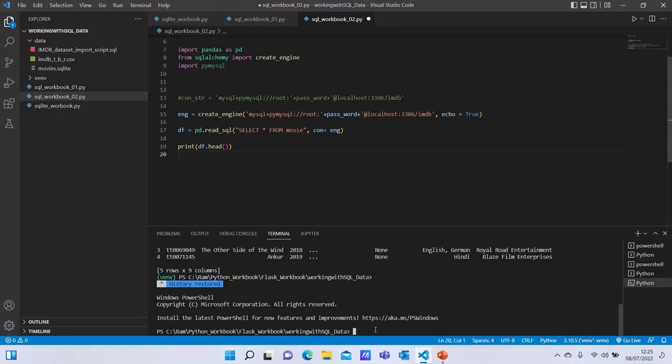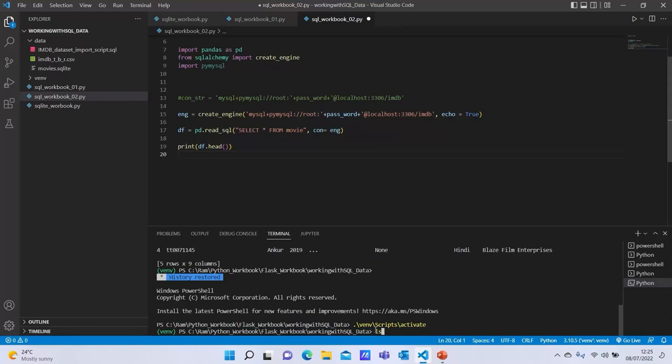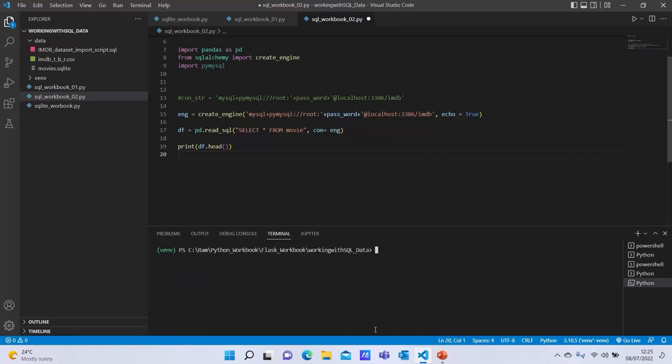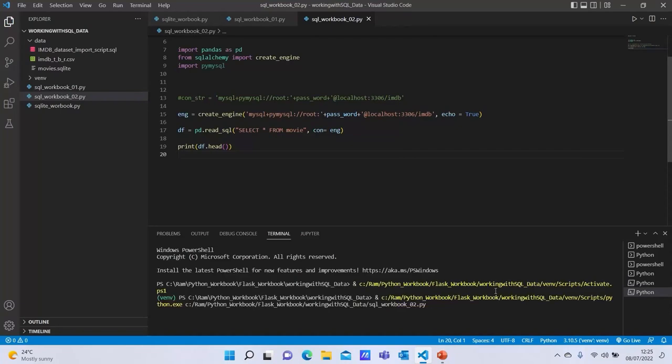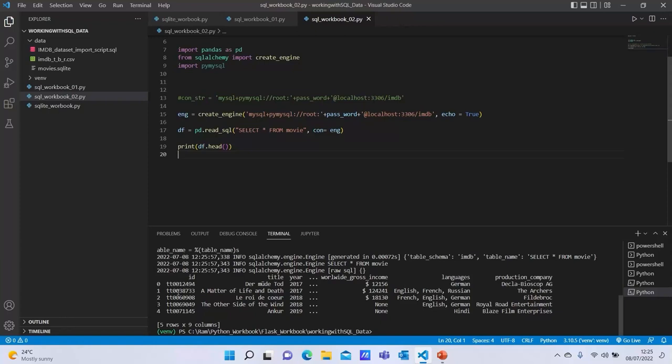What I'll do is activate my scripts. Scripts activate, CLS, now I can right click and say run Python file. Okay, now we got this data.